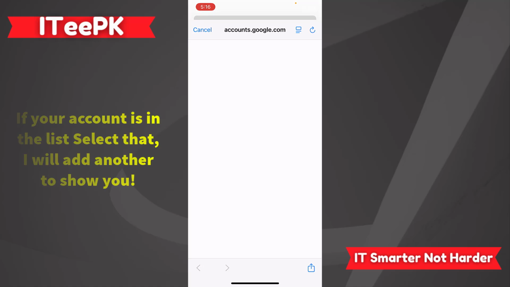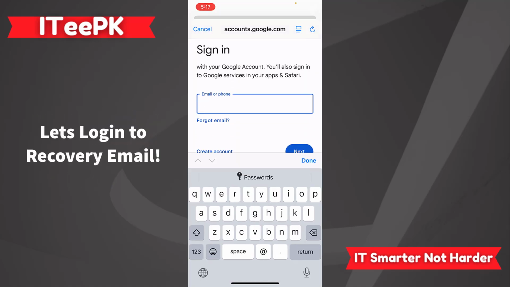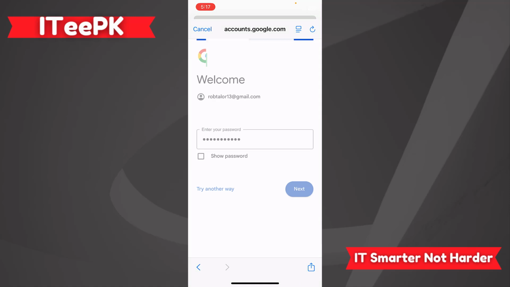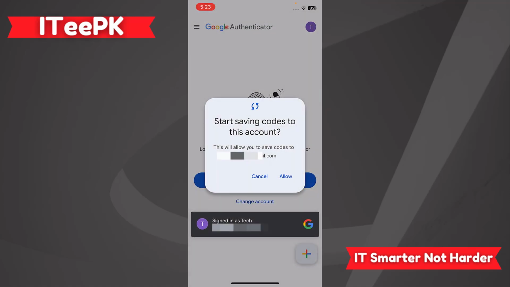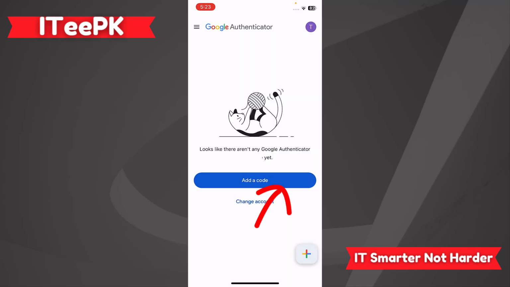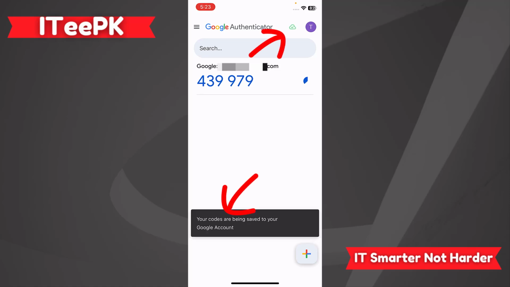That's fine. Continue. Now here you have to log in to the Google account that you want to keep your codes always up to date. Let me add my account here. Okay, perfect. You can see here this is asking me if I want to start saving codes to this account. Yes, I want to allow it. Now if I click on this cloud icon, it's showing your codes are syncing. See here that my codes are being saved to the Google account.